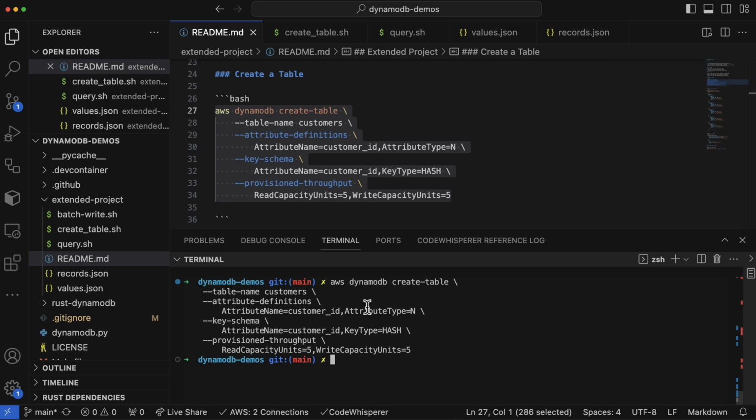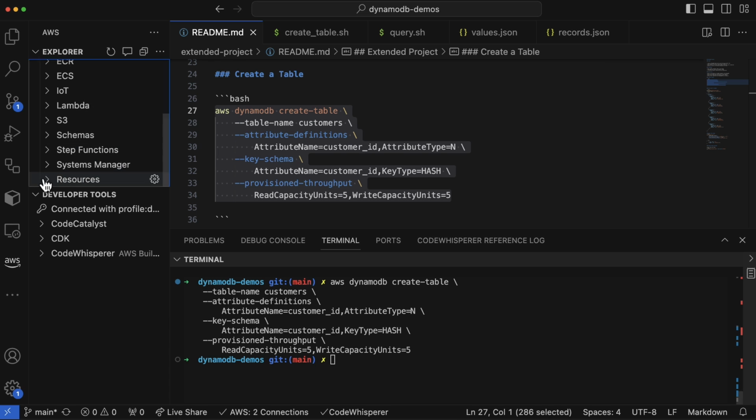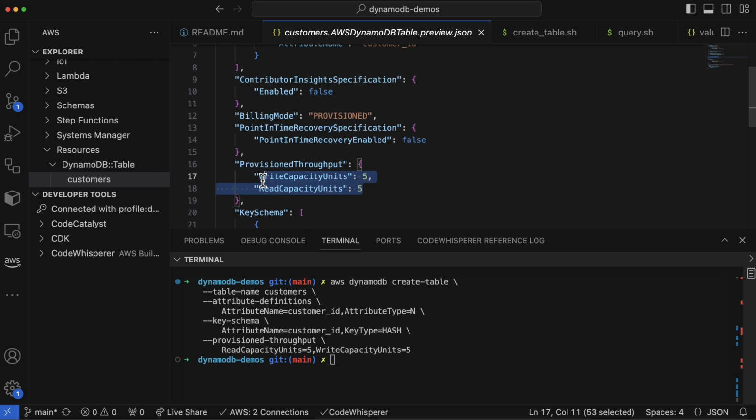One of the things you can do as well is go to your AWS Toolkit, which is right here. If we go down to resources, we can see DynamoDB, and we now have this customers table right here. And you can see that it is doing all of the things that we told it to do when it was created.